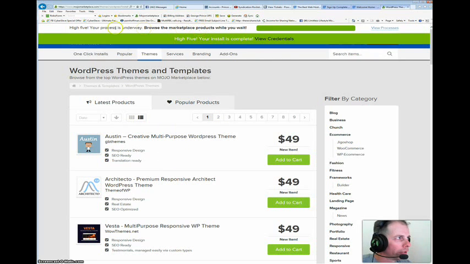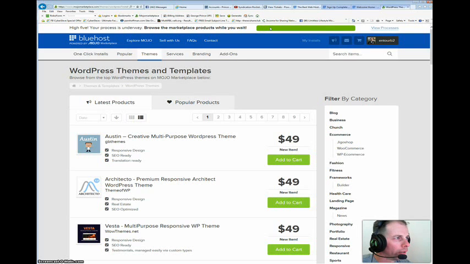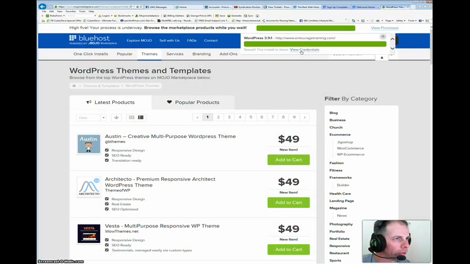Now in the meantime here you have WordPress has been successfully installed on the new domain. At this point what you want to do is View Progress, and then you click on View Credentials.